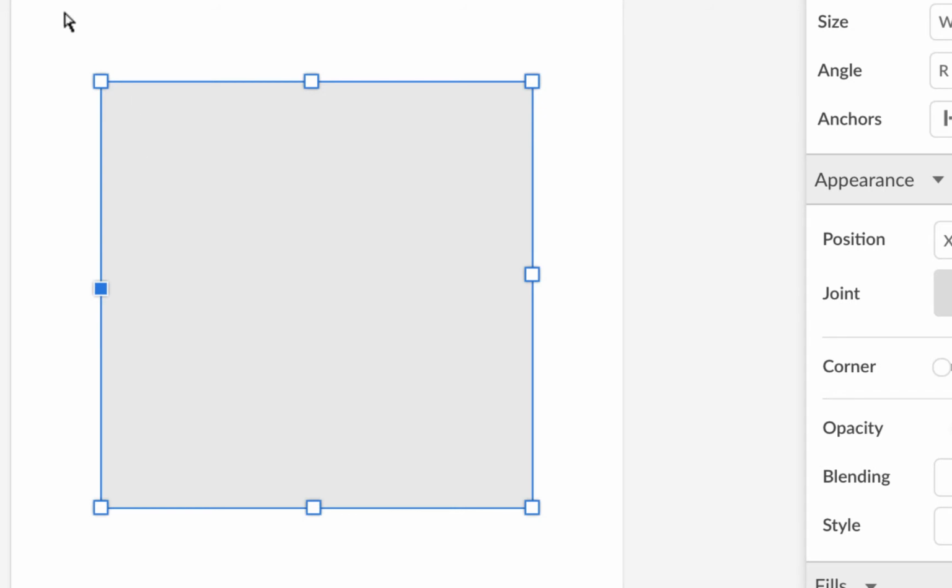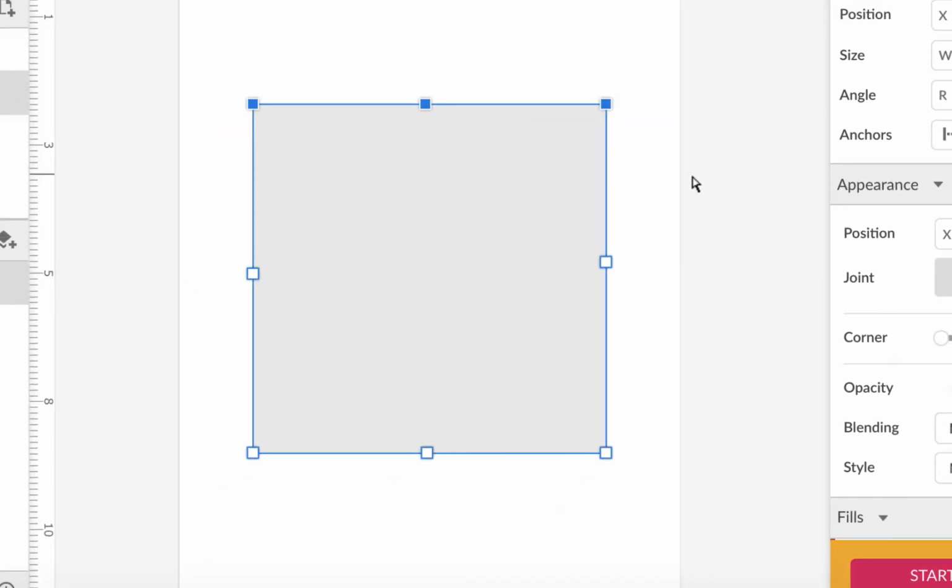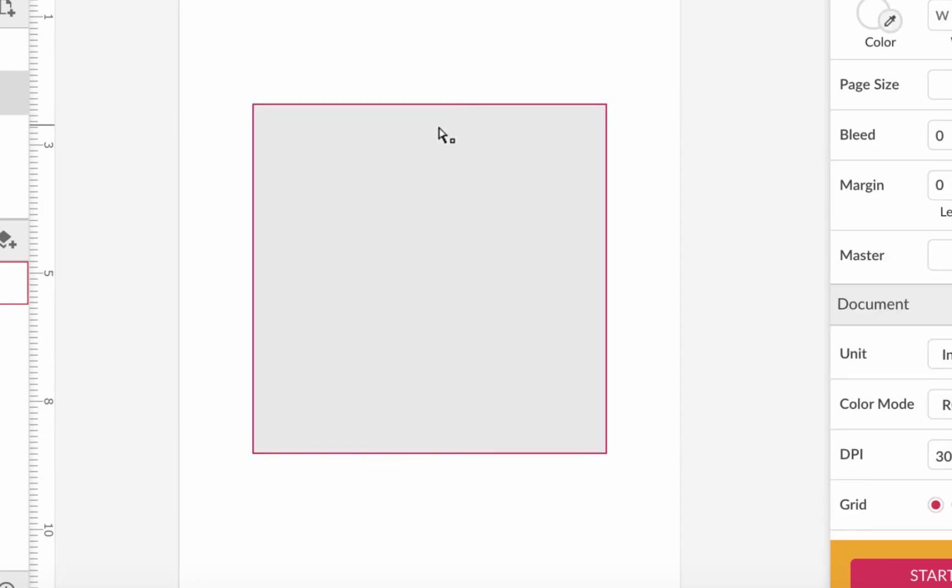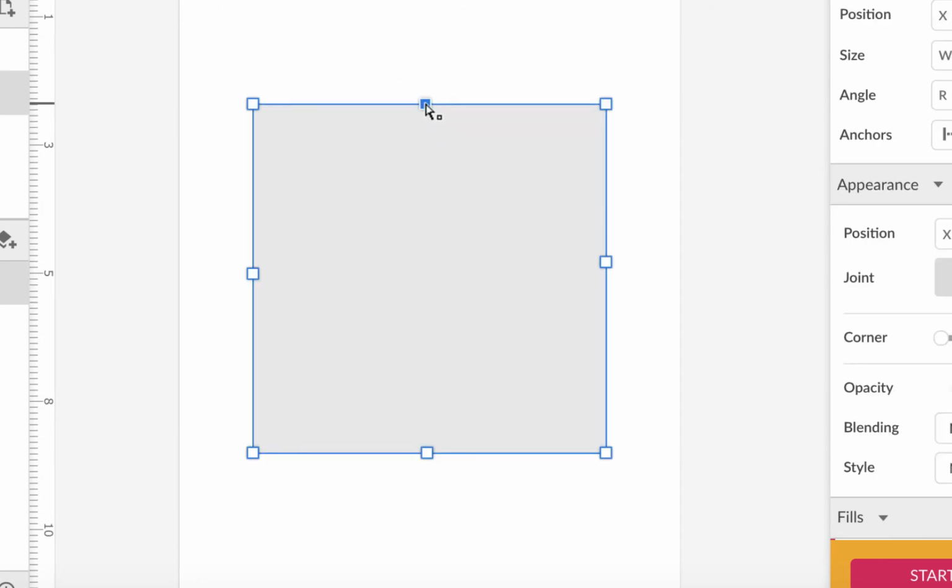And remember, you could highlight anchor points all together. You could drag through them. You can shift click on anchor points, whatever you need. But I'm just going to bring these 4 anchor points in. Not all the way to the center. That's all the way to the center. Just close to the center.